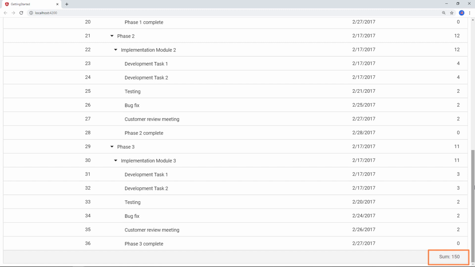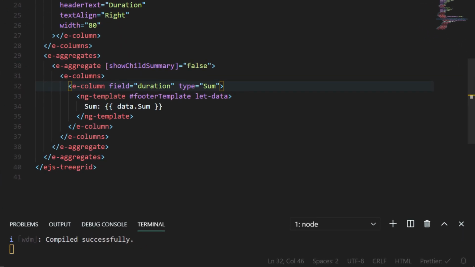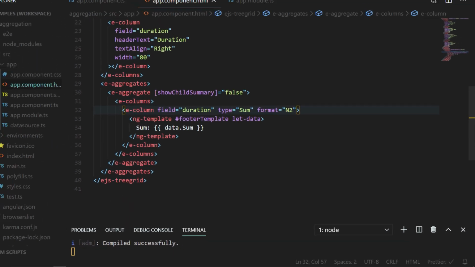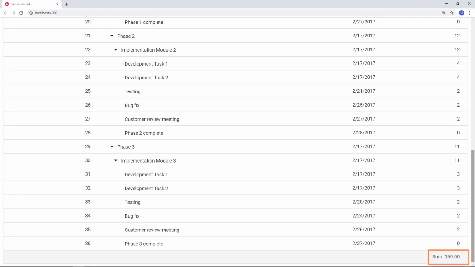Now I will show you how to format this aggregated value. In the HTML, within the e-column directive, add an attribute format, assign the value n2, and save the file. Now you can see the aggregation value with the formatted value with 2 decimal places.